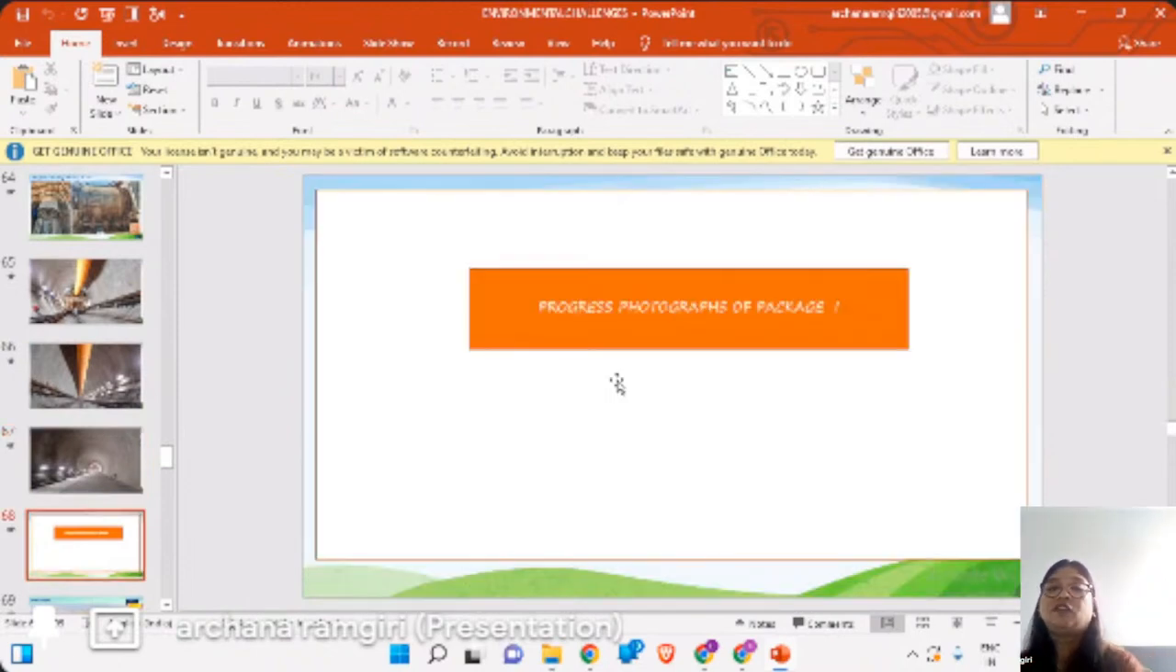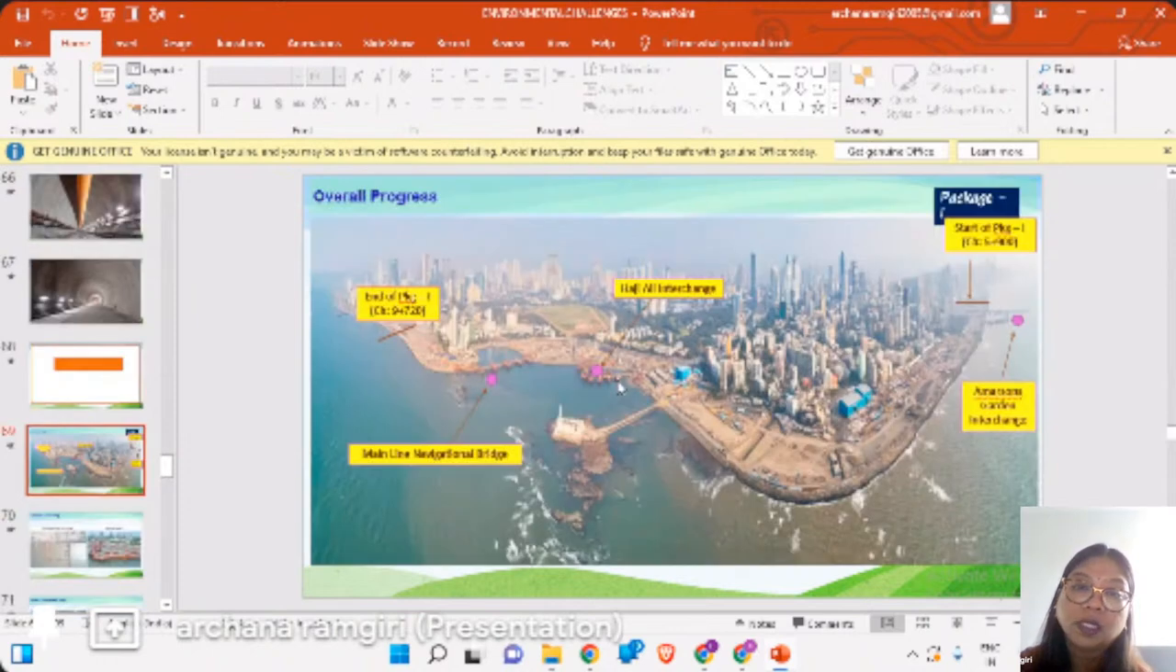These are some photographs of package 1. Priyadarshini Park to Baroda Palace. As you can see, there is Amersons Garden Interchange and Haji Ali Interchange in this package. There is one mainline navigation bridge at Haji Ali Lotus Jetty.